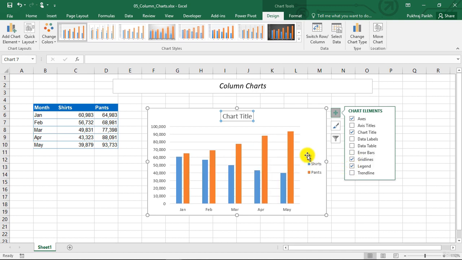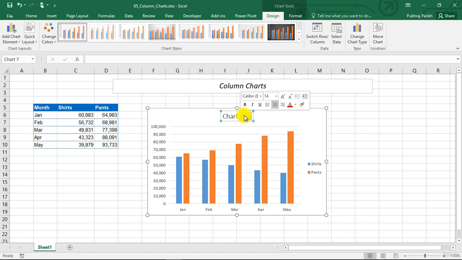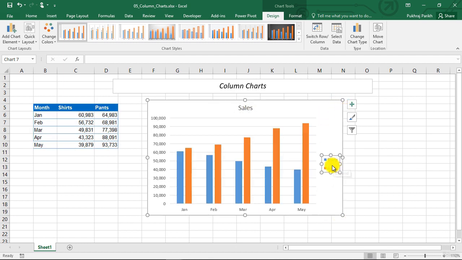Now you can see the shirts data series is plotted in blue and the pants data series is plotted in orange. We can change the text in the chart title by double clicking on it, clearing it and entering the sales chart title that we want for this chart. If you want to change the location of this legend box, that is, if you want it below your chart, you can drag and drop it. So this is how we make a clustered column chart.